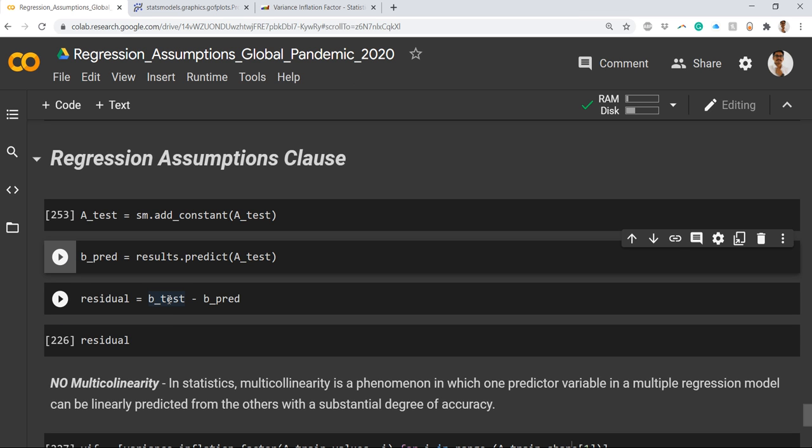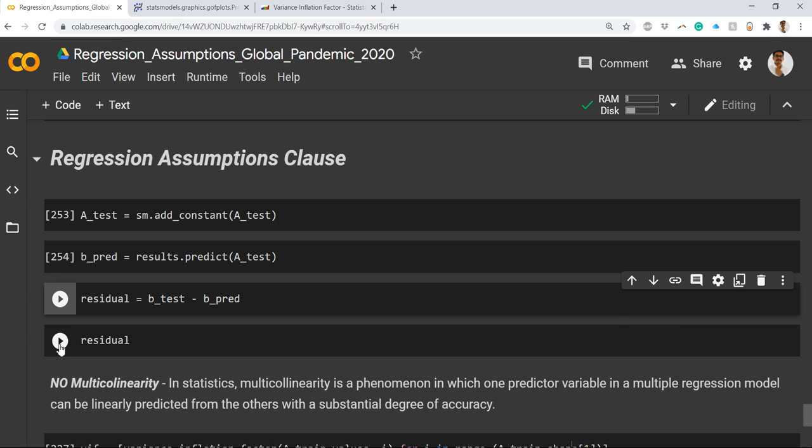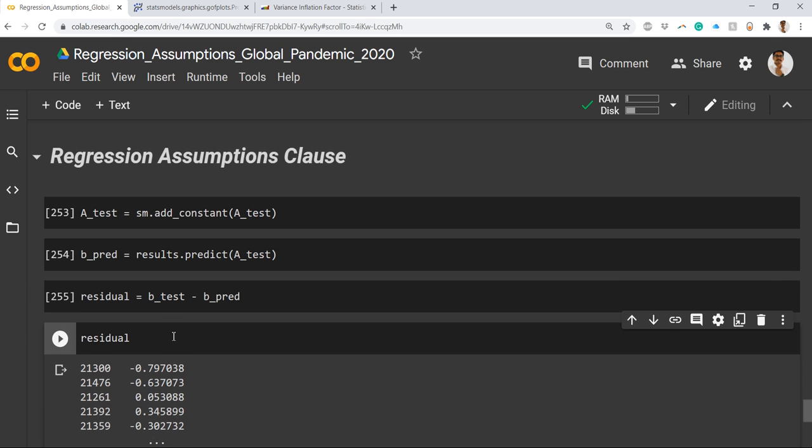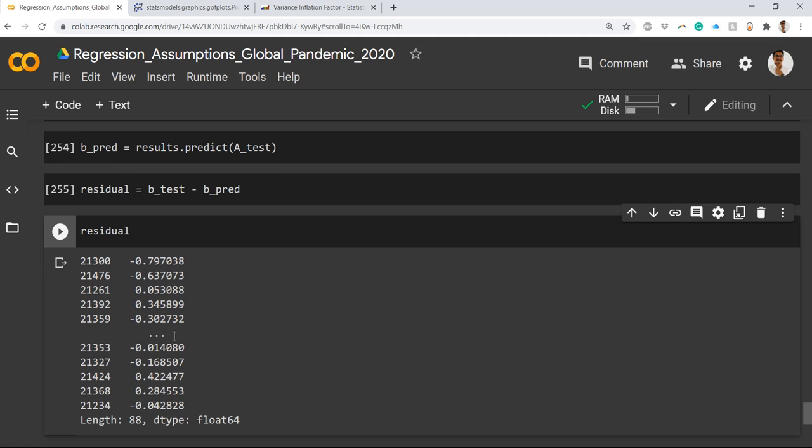And finally, you want to calculate the residual. The residual is calculated as the test value minus the predicted value. So whatever error you have, it can be positive or it can be negative. So you get the residual value. And if I print the residual value, it looks like this. For different rows, some residual values are negative and some are positive. So this is my residual so far.